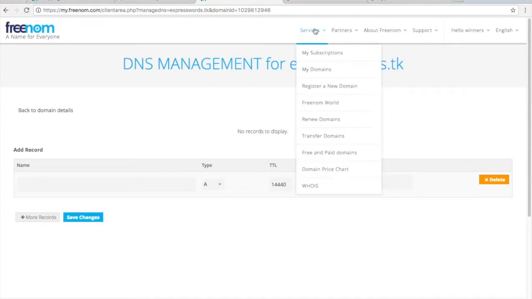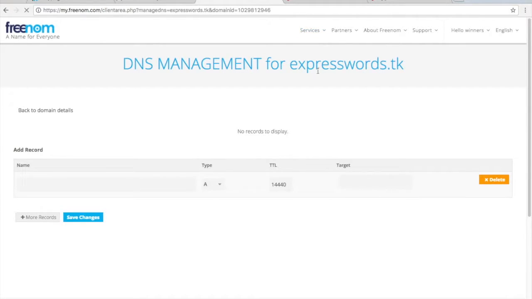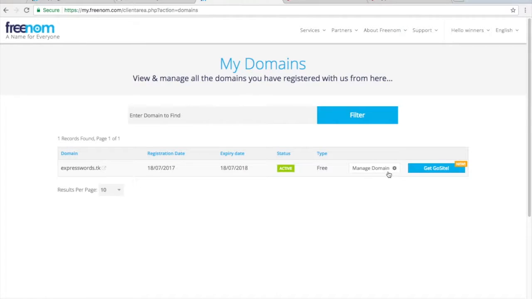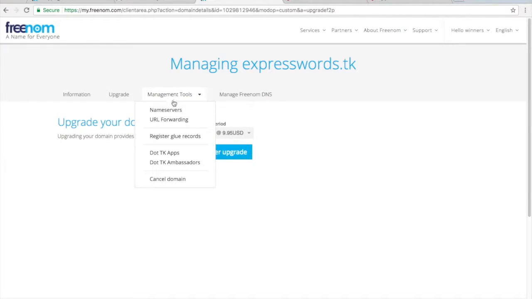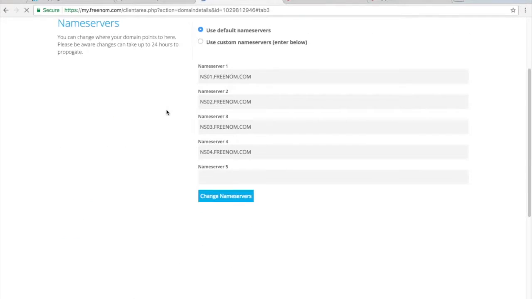There is another way to do it: you go to your services and click on maybe my domains, and manage domain, go to site. I think it's the same way that we do this, but it is upgrade tools. So here, after this tab you click on management tools and go on name servers, click on this tab, and then here is where you're going to enter your name servers from the hosting.